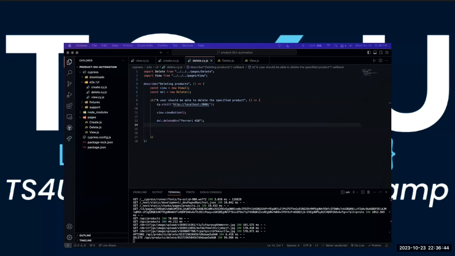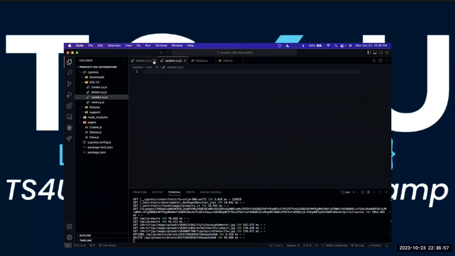So for that, we have to create the same, it's the same process. So we can create update.cy.js. We can close everything else for now. And let's create a new page called update.js. So here, what we're going to do is we're going to create a class called update.